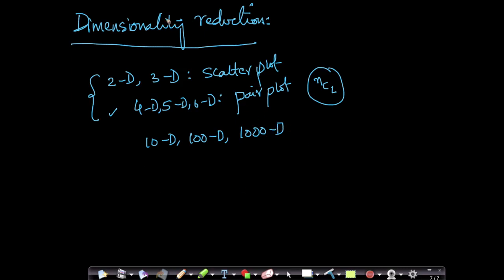For that, of course, we humans don't have an ability to visualize anything more than 3D. So what we do is, if a data set lies actually in an n-dimensional space, we try to reduce the dimensionality of this data to typically 2D or 3D because we can visualize 2D and 3D spaces. How we do it depends on what we want to preserve.